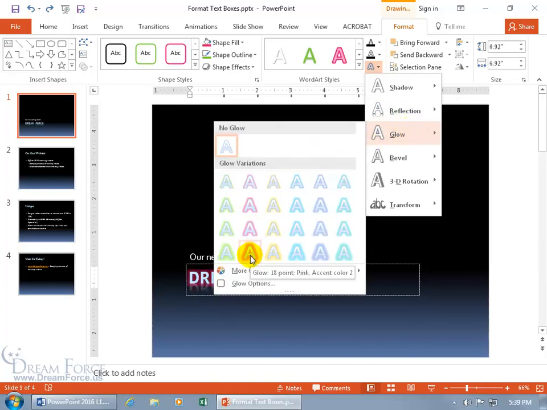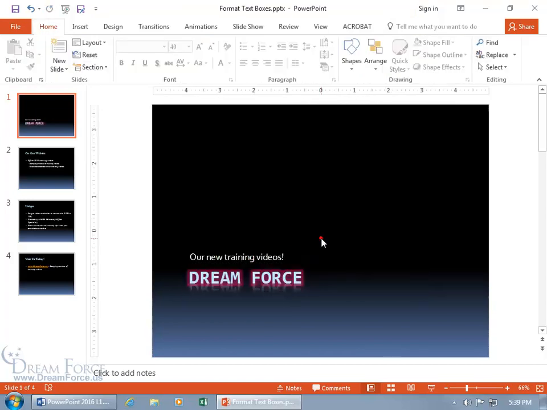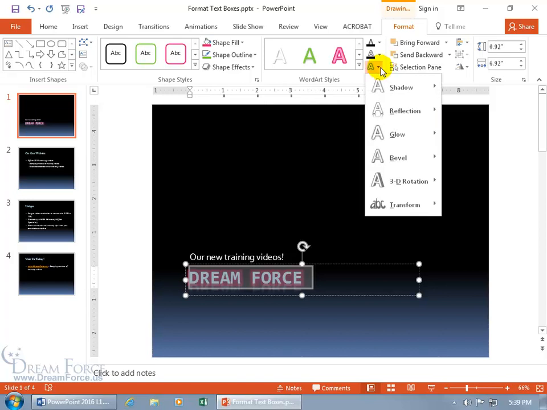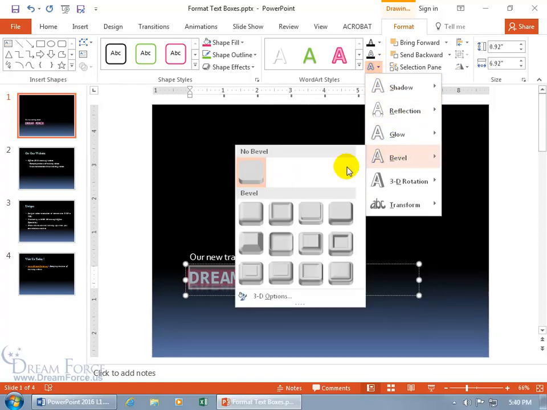Click on that, and you can see when I hover over it, it is 18-point pink accent color 2. Click on it, and I'll click off. Oh, that's a nice glow. Let's go ahead and select that again, and then come back up here. Click on the drop-down arrow. You can do something beveled, and hover over it, and you can kind of see the letters getting beveled there with an angle to it, and you get more options over here in the task pane. We'll cover that in a minute.